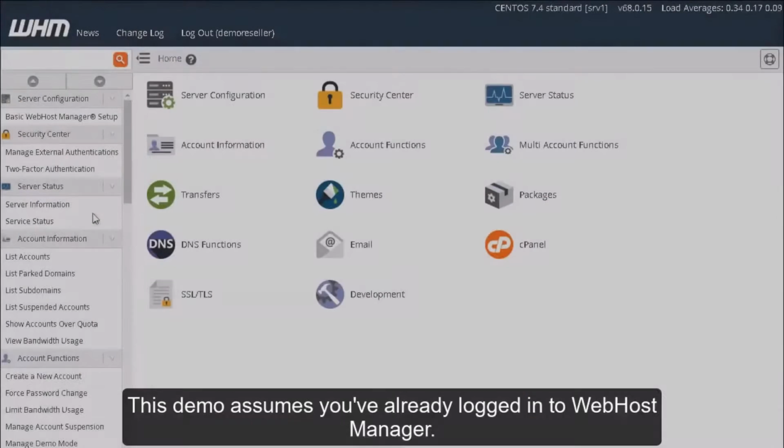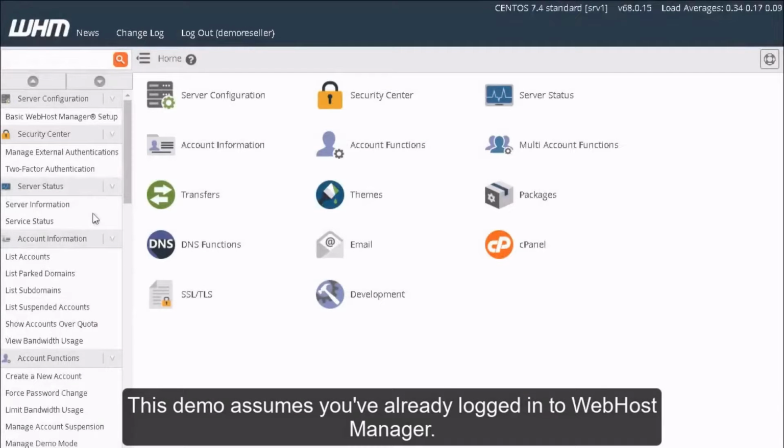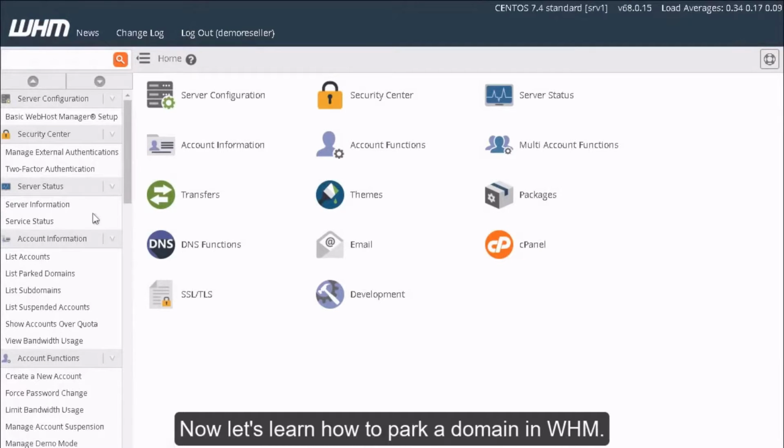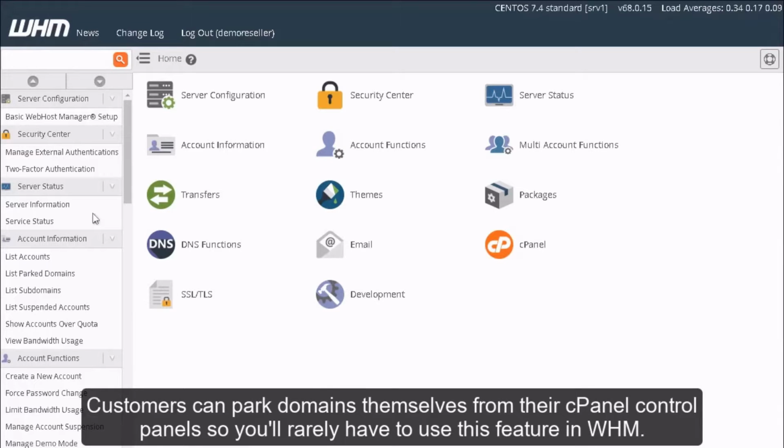How to park a domain in WHM. This demo assumes you've already logged in to WebHost Manager. Now let's learn how to park a domain in WHM. Customers can park domains themselves from their cPanel control panels, so you'll rarely have to use this feature in WHM.